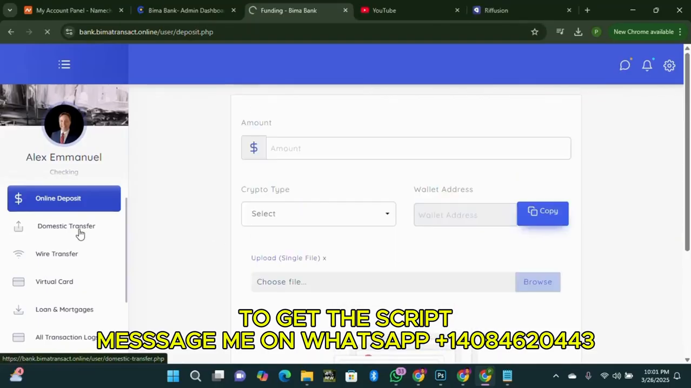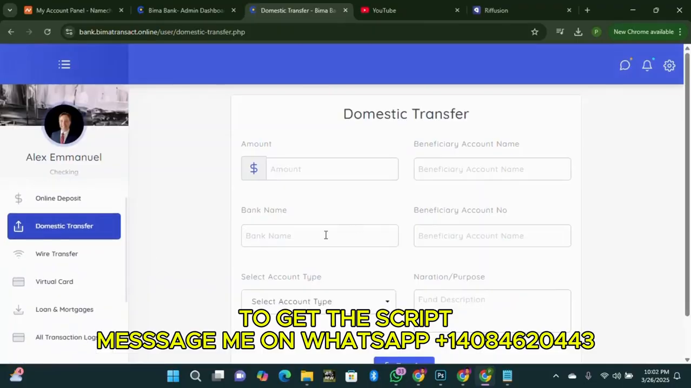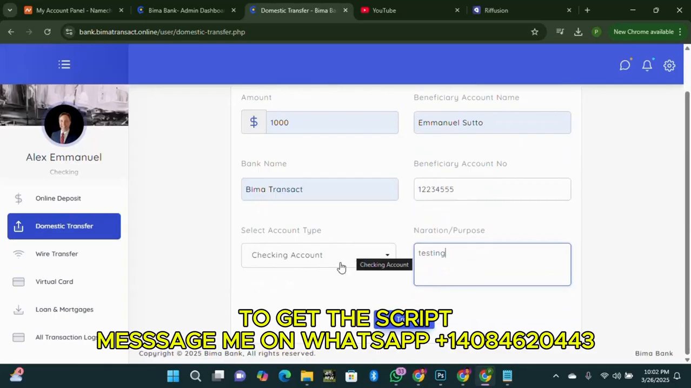All right, let's talk about the domestic transfer. The domestic transfer is where the user can make a domestic transaction on the system. So let's test it out. We input all the details that you want. Let's just put a random account number. So we select the account, then we select testing. Right now it's set, so the next thing we do is just hit transfer.